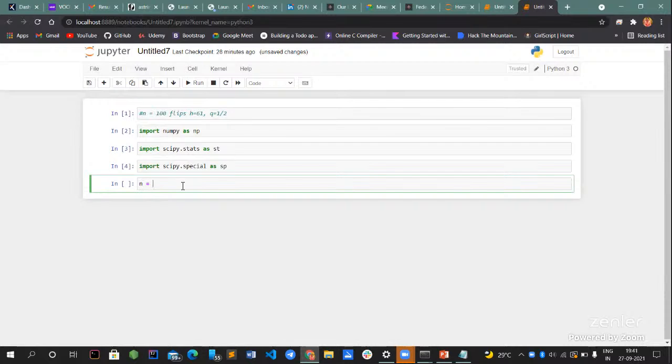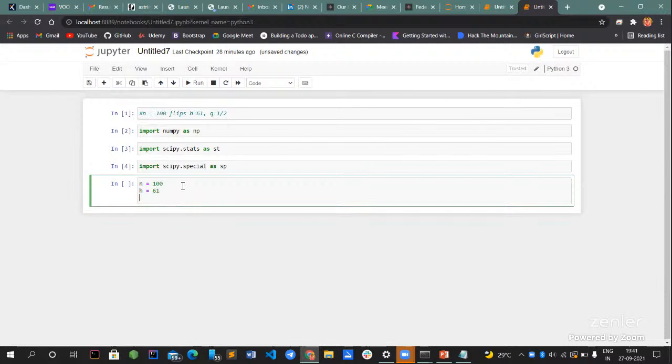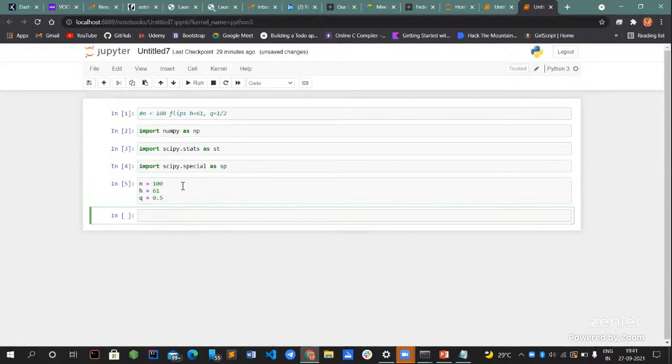First of all, let us define the variables. So we know n is equal to 100. Again, h, we write h is 61. Then q is our half, so we will not write 1 by 2, we will be writing 0.5. Okay, running this.